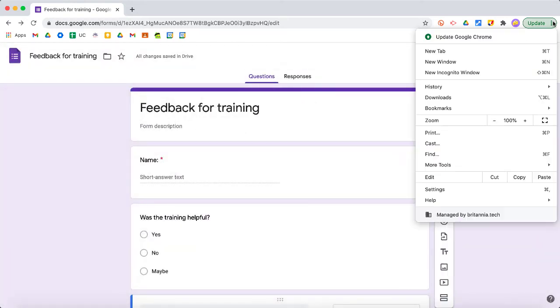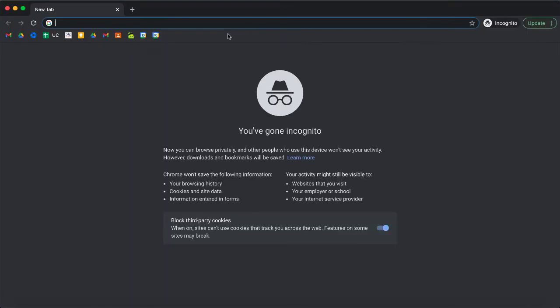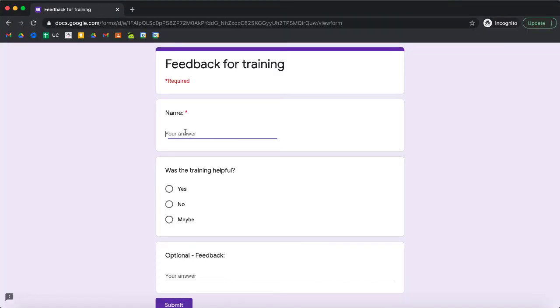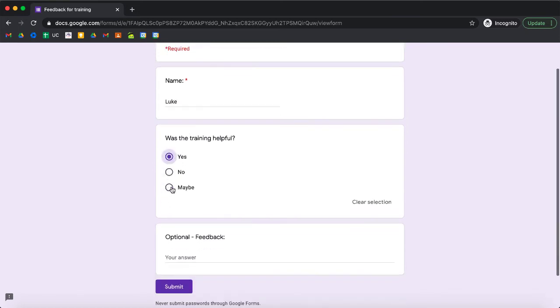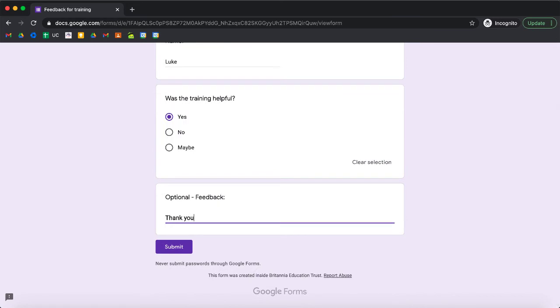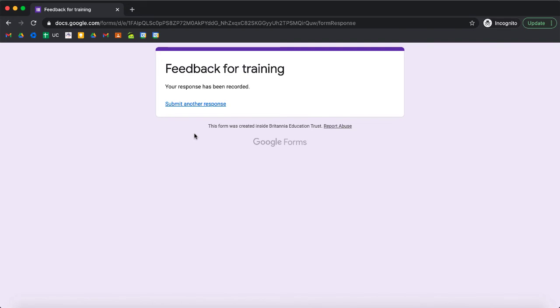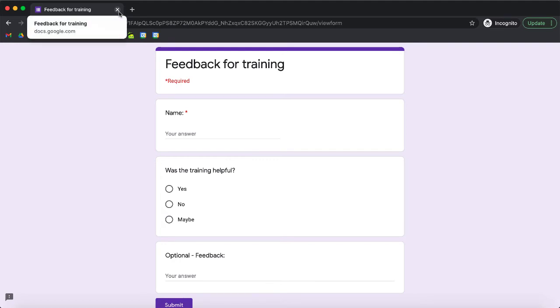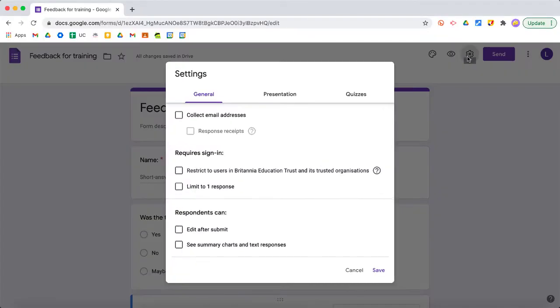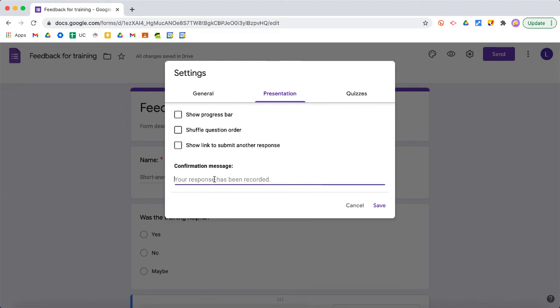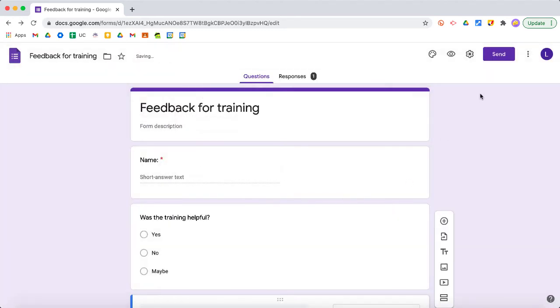So if I just fill it in an incognito window, I'm just going to say, my name is Luke, and was the training helpful? No, I'll say yes. Optional feedback, thank you, very informative. When I click submit, it says your response has been recorded. Do you want to submit another response? That's not really helpful in this situation, so I'm going to turn that off, and maybe I'll change the confirmation just saying thank you for the feedback, it is really appreciated, or something like that, and then click save, and that's what will appear.